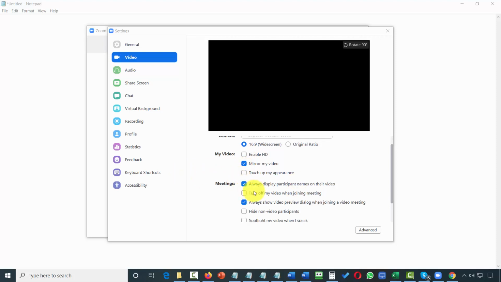Now, one of the controls that you have when you're doing a Zoom meeting is to make sure that the participants' names are going to be displayed on their video when they're speaking. Now you can have it so that this is disabled, and this is going to be especially helpful if you don't want that inside of the recording. Now there's some overlap with this setting, making sure that your video is turned off when you're joining a meeting.